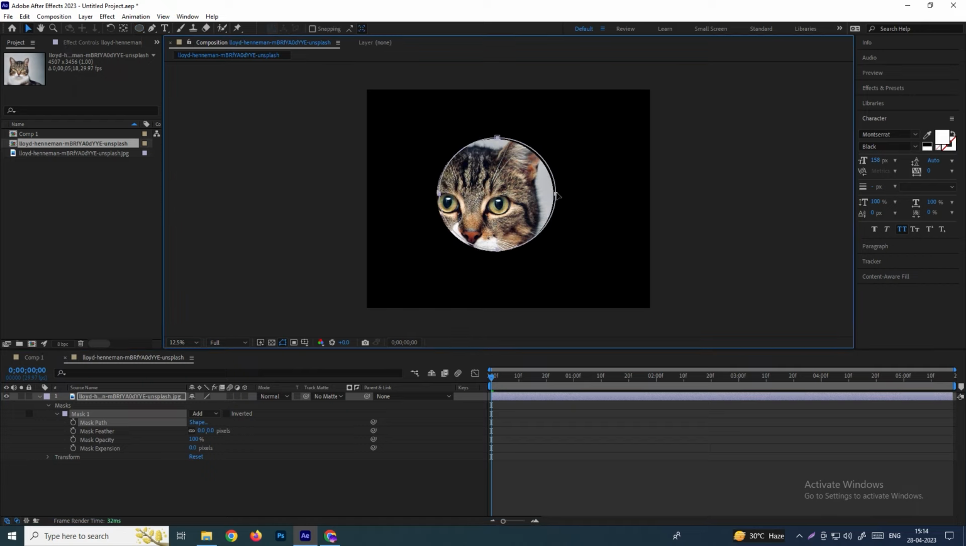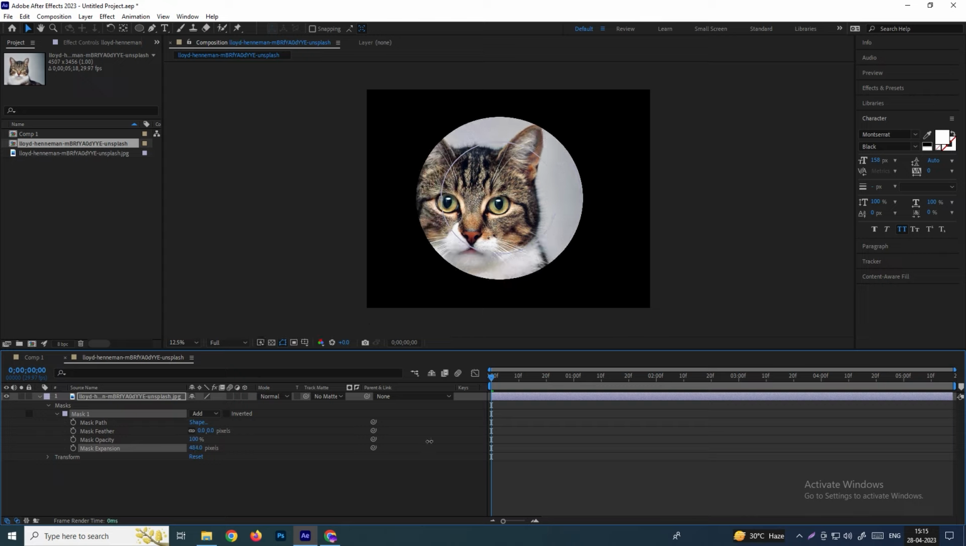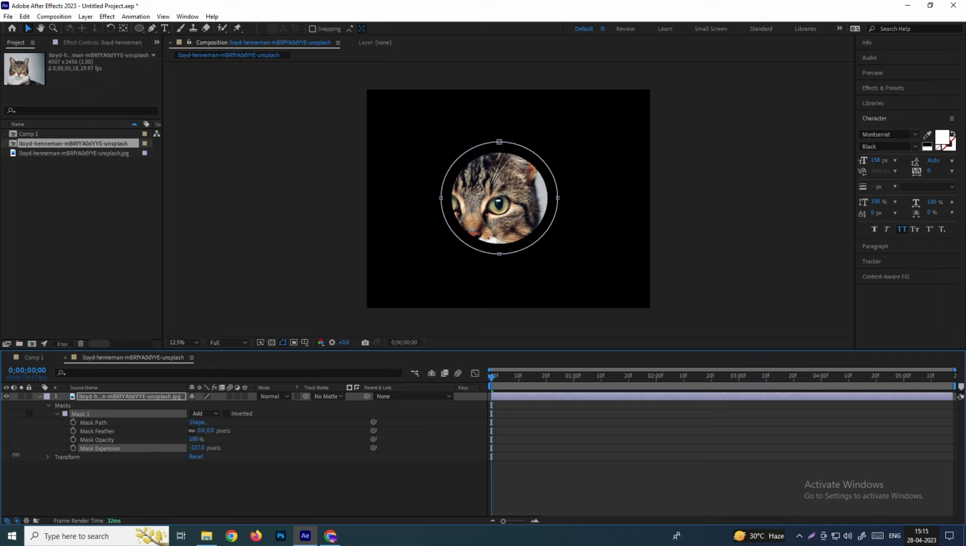See, we can move this. I want to make an animation from the center. So in order to do this, instead of using the mask path, we can use this mask expansion. If you increase this value, see, it is going to increase the expansion of the mask here. And if you decrease, it is going to decrease the expansion of the mask. So in this way, we can make an animation.